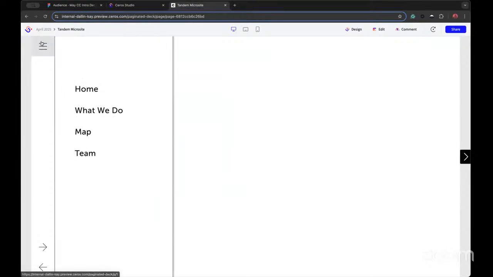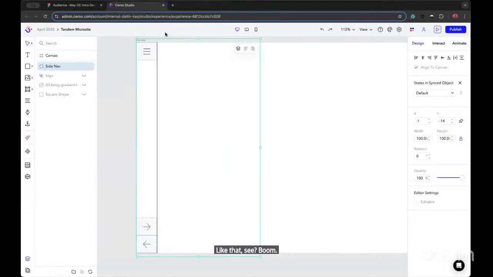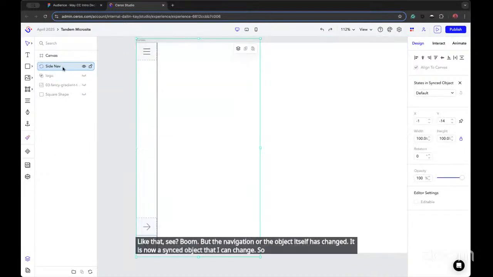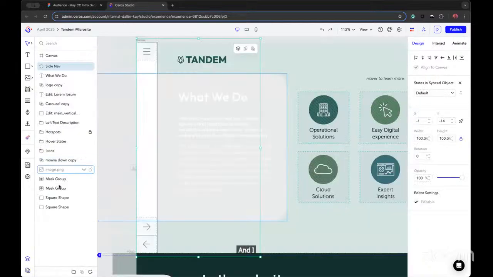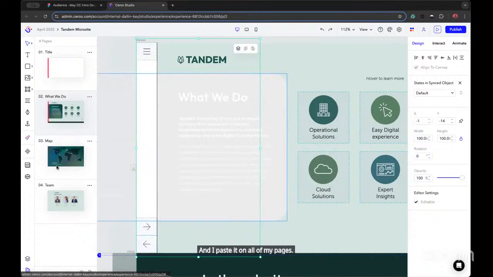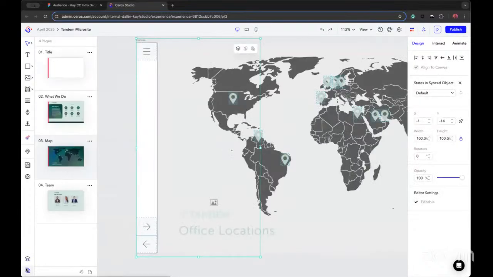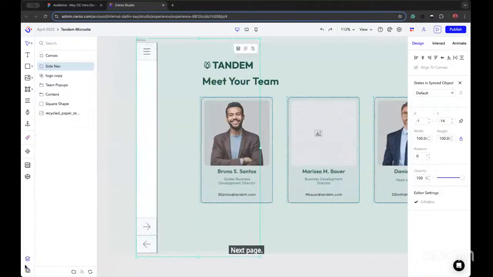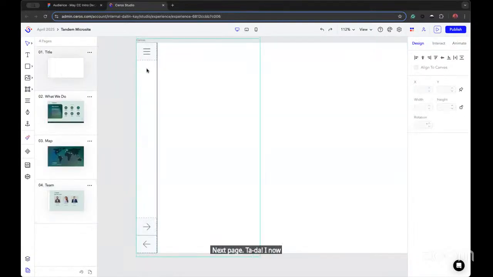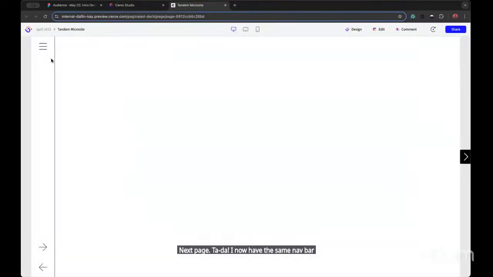Like that, see? Boom. But the navigation itself, or the object itself, has changed. It is now a synced object that I can change. So if I take this and I paste it on all of my pages, next page, ta-da, I now have the same nav bar across all of my pages.